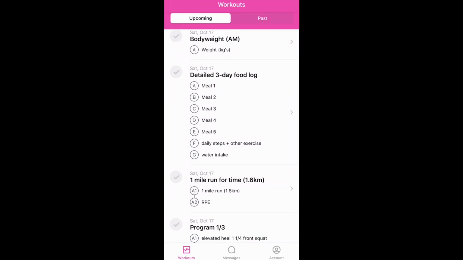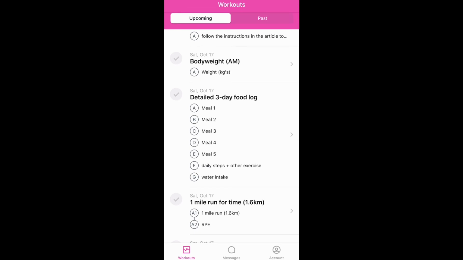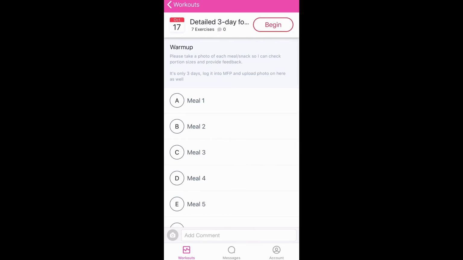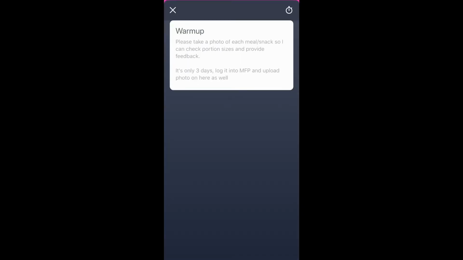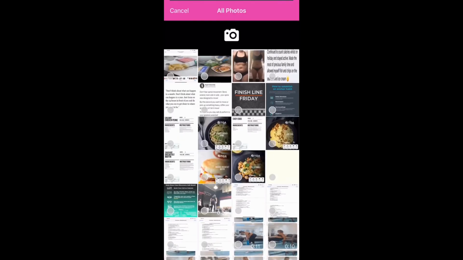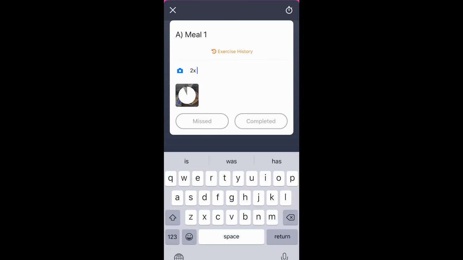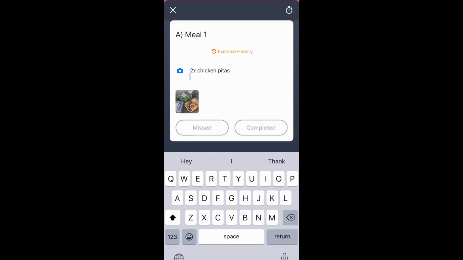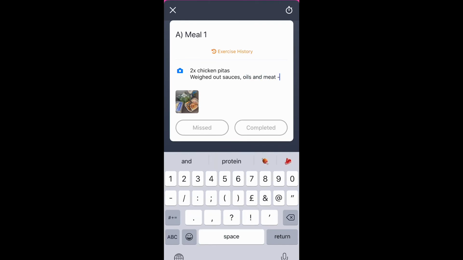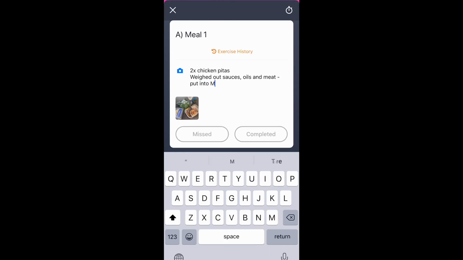So last thing, guys, is the detailed 3-day food log. So when you sign on, you will be required to do MyFitnessPal and a detailed 3-day food diary. So what that means is that we will get photos of your food. So here it says, please take a photo of each meal. And this is so I can get a very accurate view of how you're eating. So let's say that's one of your food, and you would say 2 times chicken pitters, and just let me know if you weighed out sauces, oils, and meat put into MyFitnessPal.